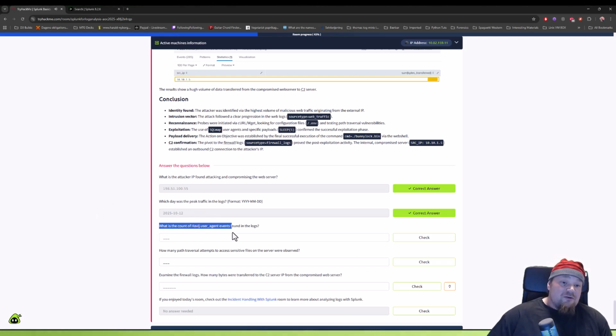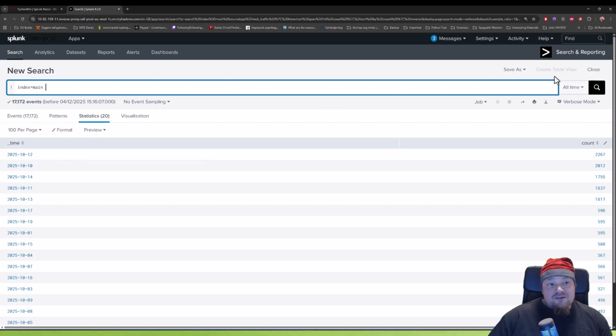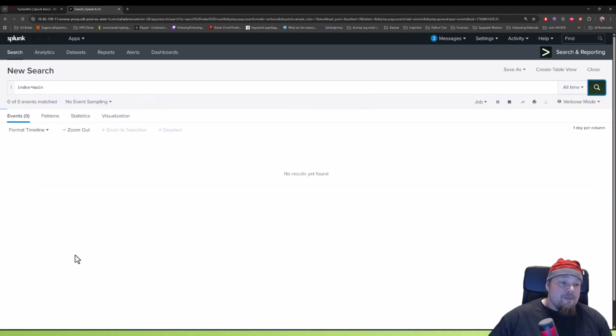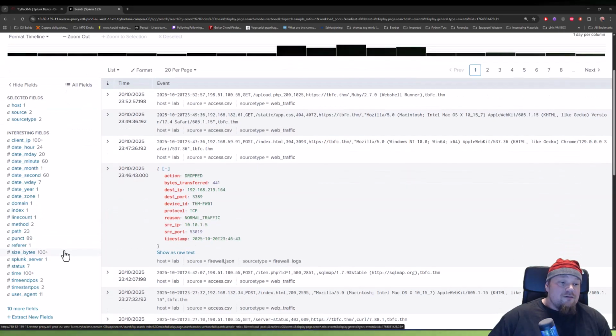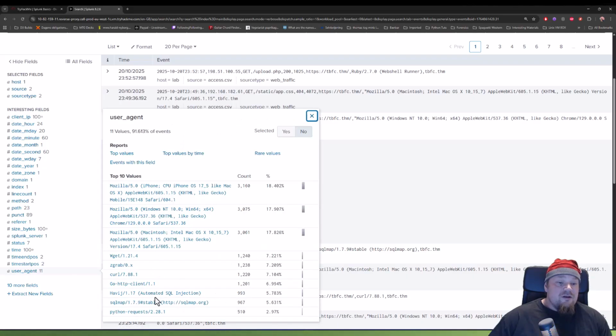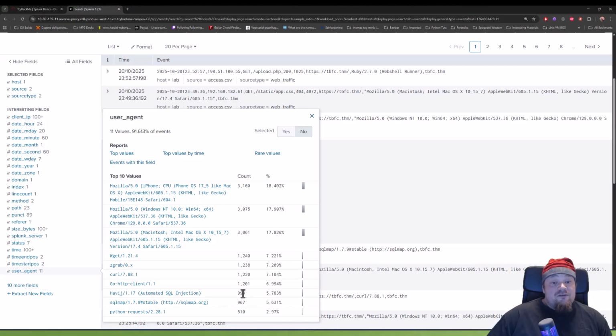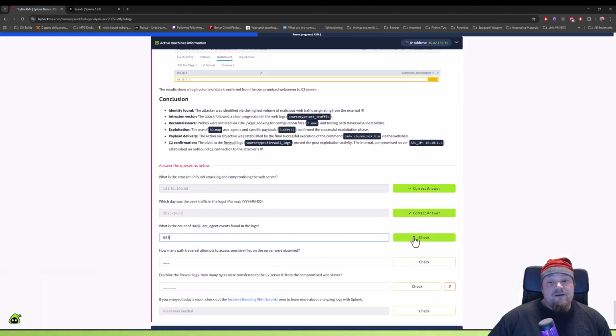What is the count of Havoc user agent events found in the log? So user agent. Let's go back to the actual index one more time. And down here below, we will find something called user agent right there. And we can see that Havoc automated SQL injection tags was already counted for us right there as a count of 993. So that's going to be the answer for us right there.